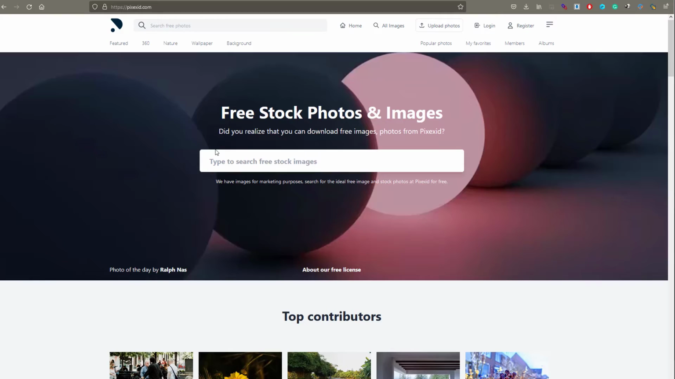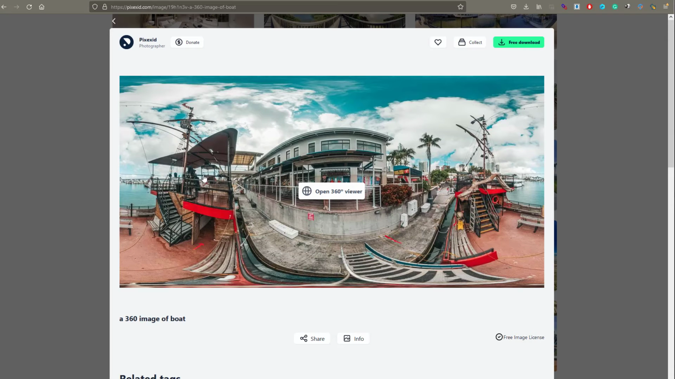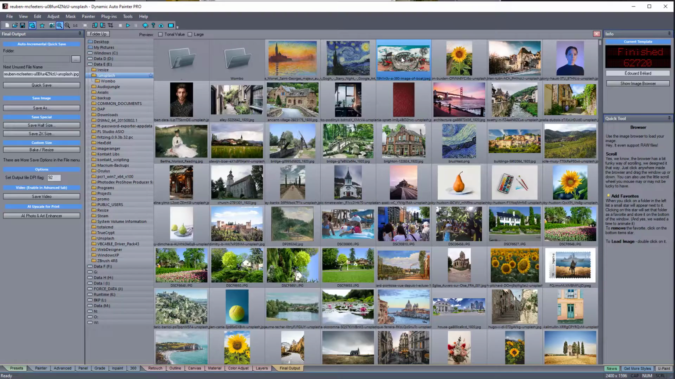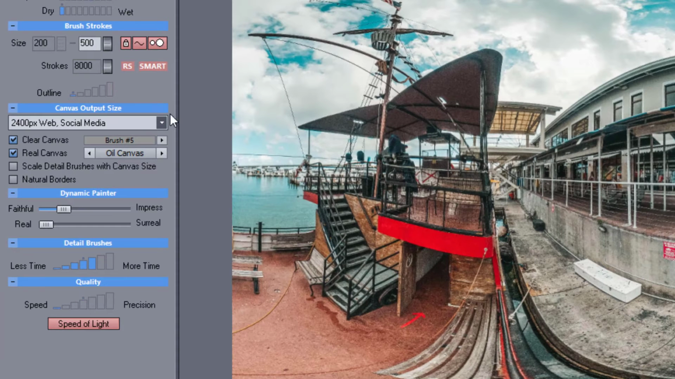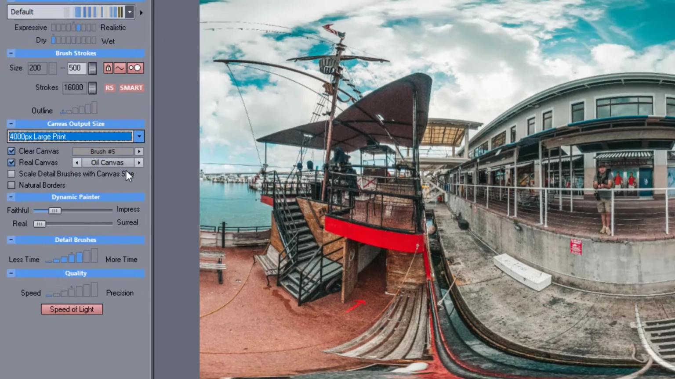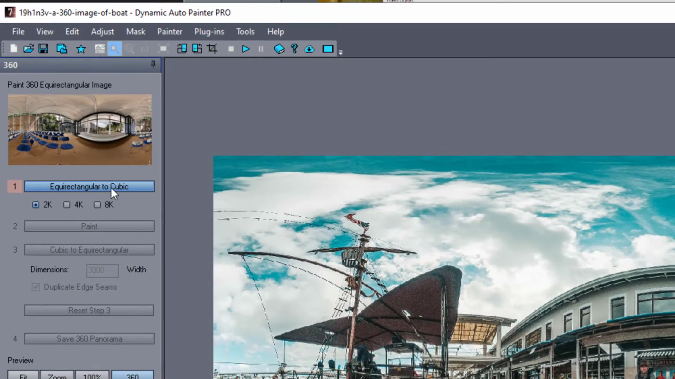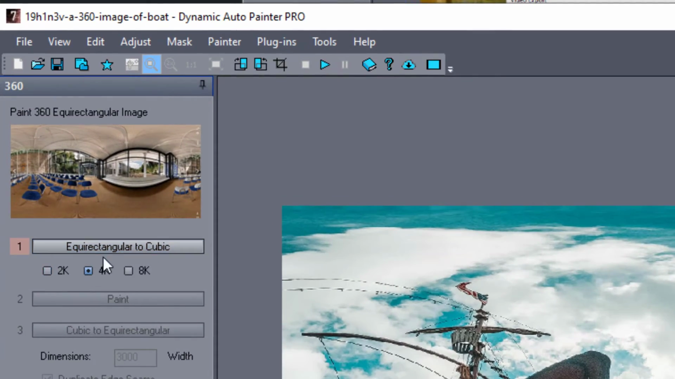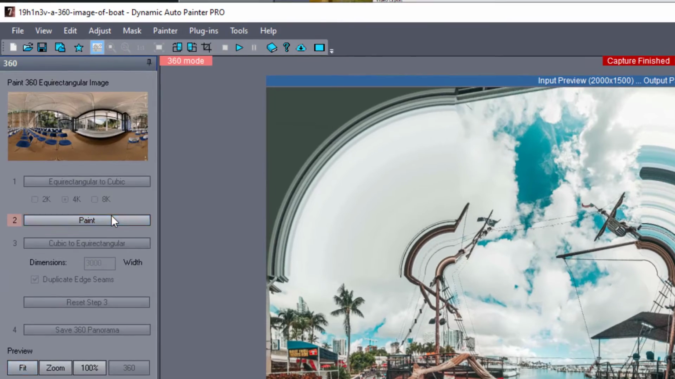That's not all. Using this process, we can also create VR videos. First, let's find some suitable 360-degree panoramas. For 360-degree panoramas, it is a good idea to increase the resolution of the canvas. Now go to the 360 tab. Convert the image into cubic coordinates. Simply press this button. And press the paint button.